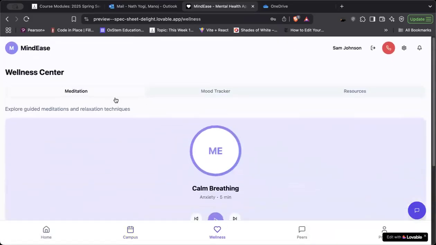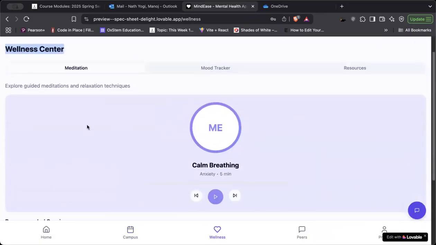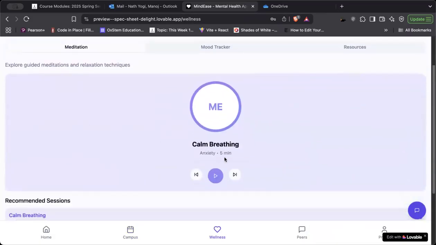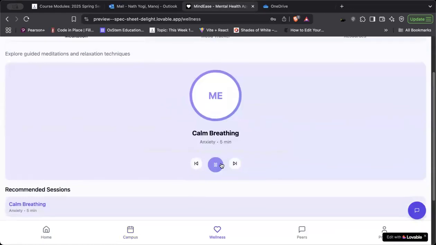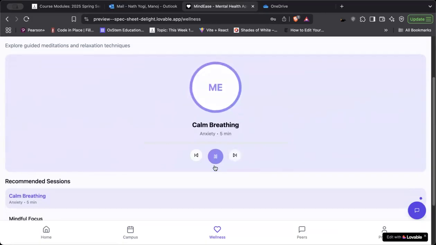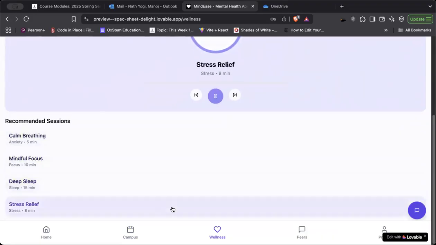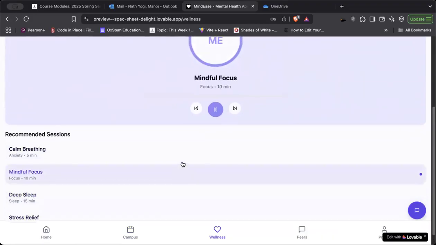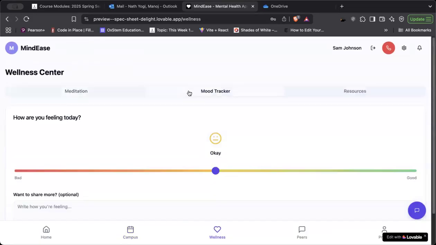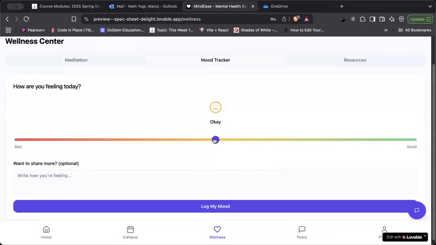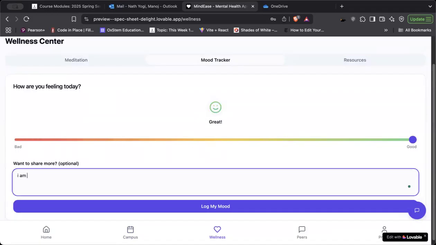Okay, so let's take a look at the wellness page for the student login in our app, Minds. There's a meditation exercise where you can practice calm breathing, listening to the audio we have here. You can fast forward it if you want. There's also a mindful focus exercise, deep sleep sessions, and stress relief sessions that you can go through. There's one more mood tracker to track how your mood is doing. You can also share more if you want, and you can log in your mood.